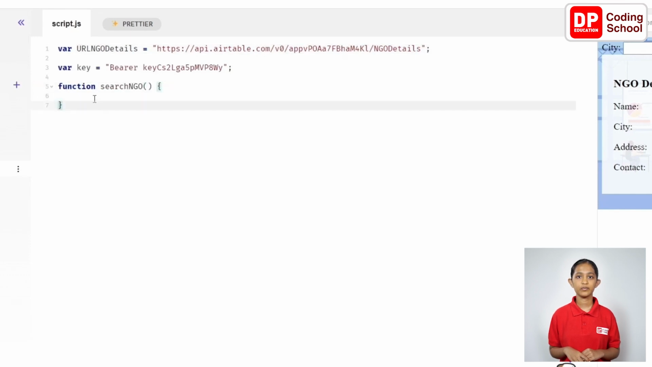First create a variable called city in it and type this way to retrieve the value entered in the input with the city element of the HTML. Give var city equal document.getElementById and open brackets and give city in double quotation and give dot value semicolon outside the bracket.